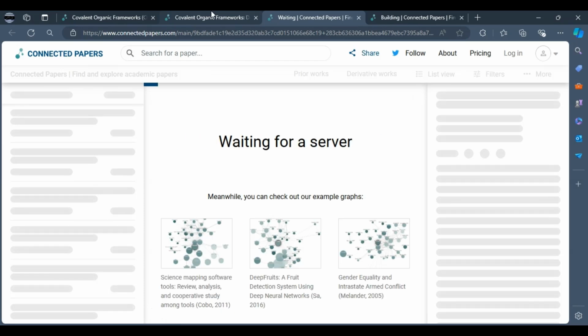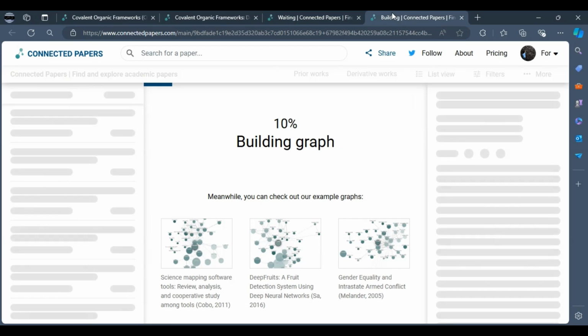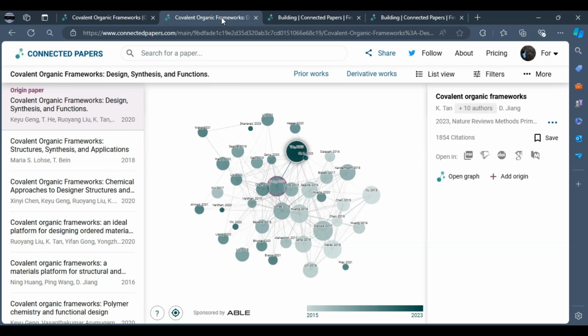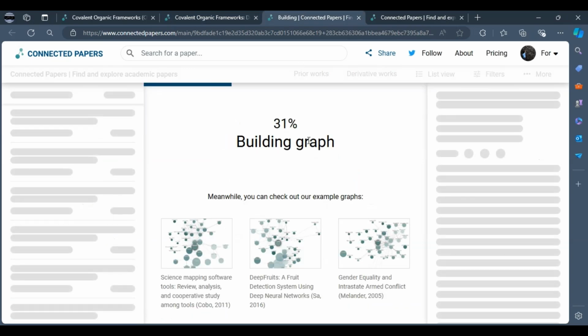Let's say my server is building, I have built almost 3 graphs. Let me see. Let's find it on the 5 graphs. Oh, it says I have built 4 out of 5 graphs. I just have one more graph left. Beautiful. Okay, it's building up. Let's see what it gives. I just have one more graph left.